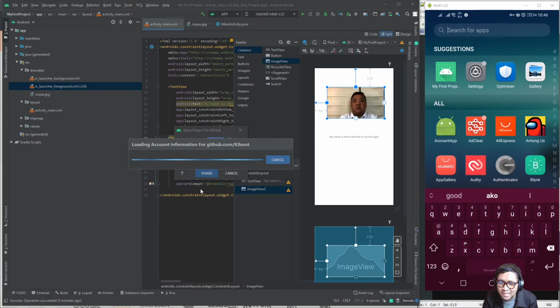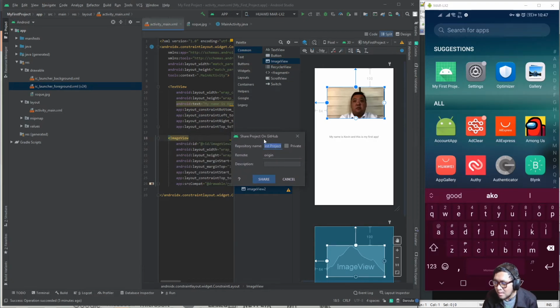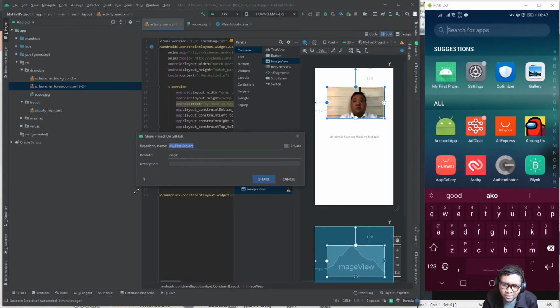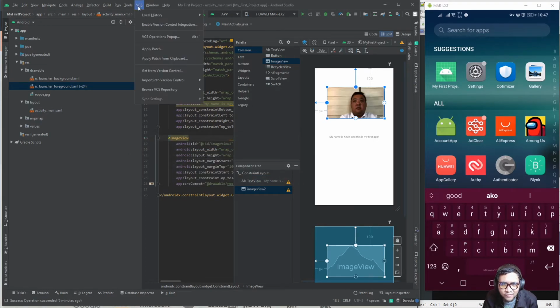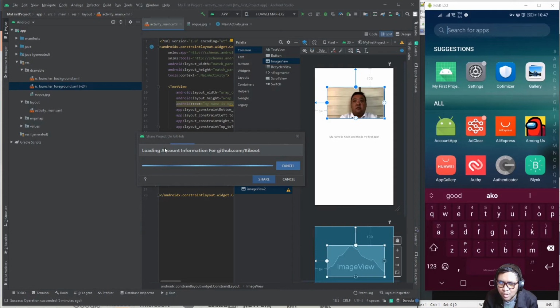Usually, ipalagin sa imuha ang imuhang GitHub dire. So, if you're having problems in connecting your GitHub to your account, then ask me in Discord. So, after connecting your first project, share project on GitHub. Again, VCS, import into version control, share your project into GitHub. Then, the name of the repository, then share.